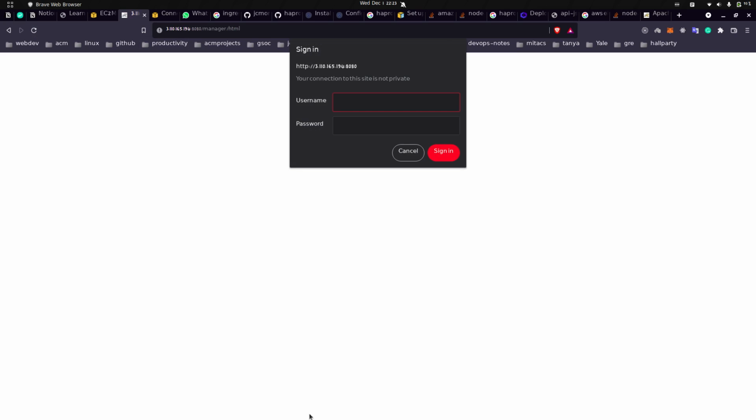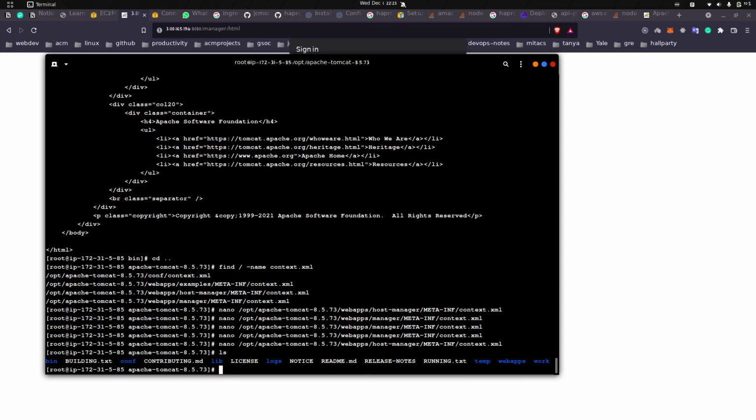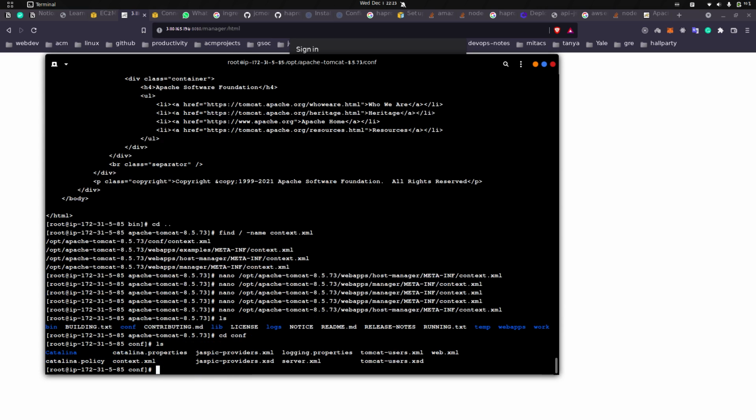Now to have the username and the password, I will have to create the users. To create the users, first I will go to the config folder. Then it has a file called tomcat-users.xml. I will have to edit this file and create users in this file. So I will again open the nano text editor and edit tomcat-users.xml.